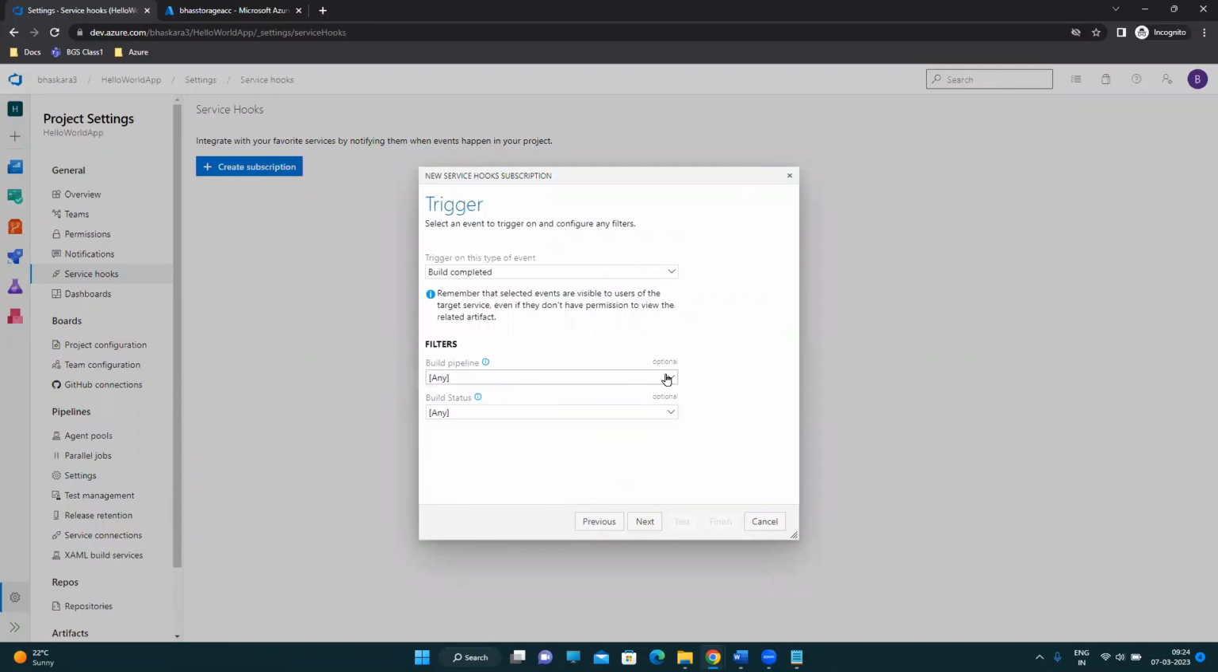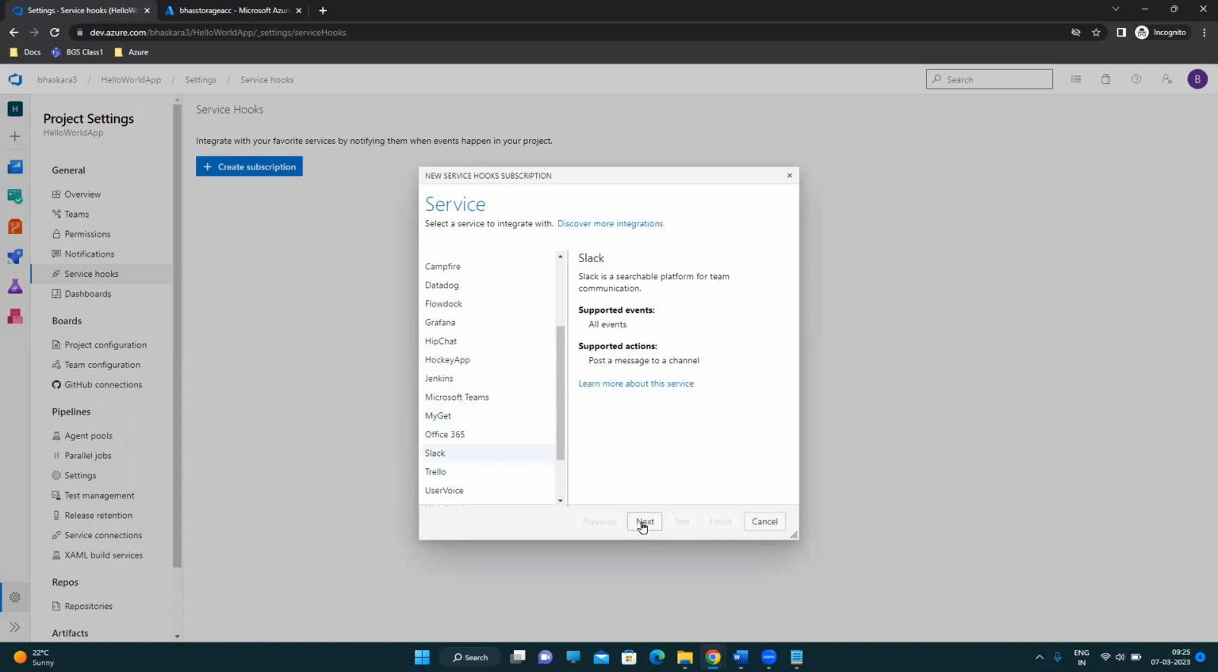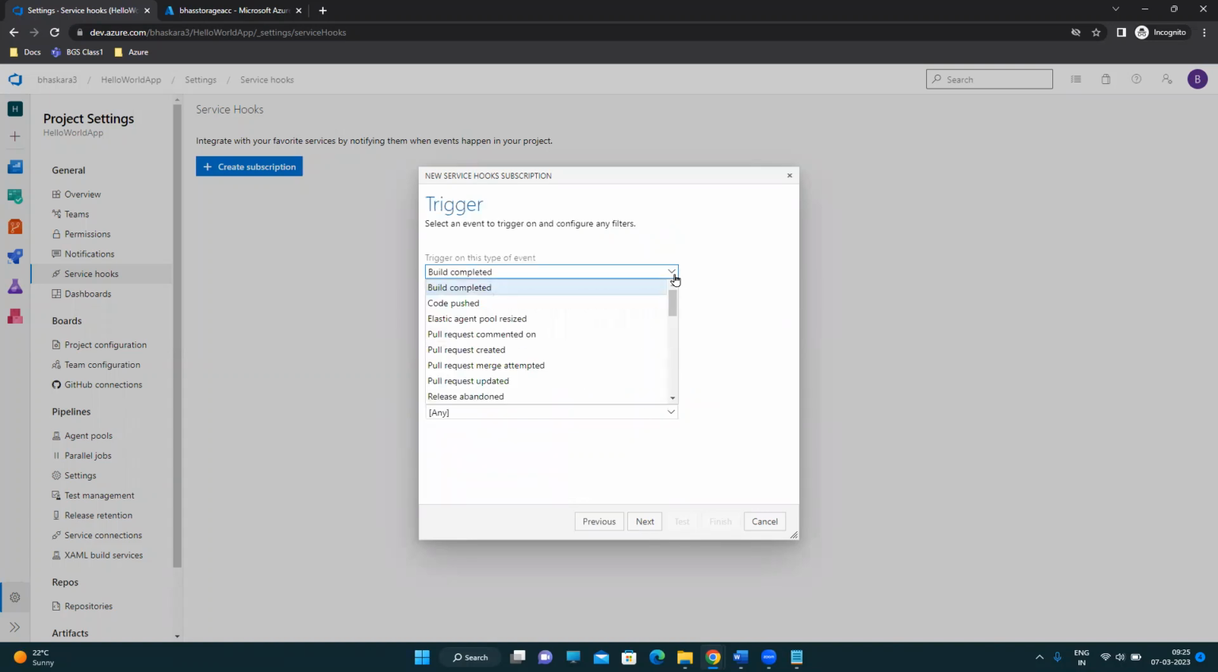Or under that, on which build pipeline? They are the different pipelines we have. So for which you are creating this service hook, you can create like this. And build status, whether on complete or failed or whatever it is. Let us take Slack, consider that we'll have more options basically. See here, code pushed, pull request created.